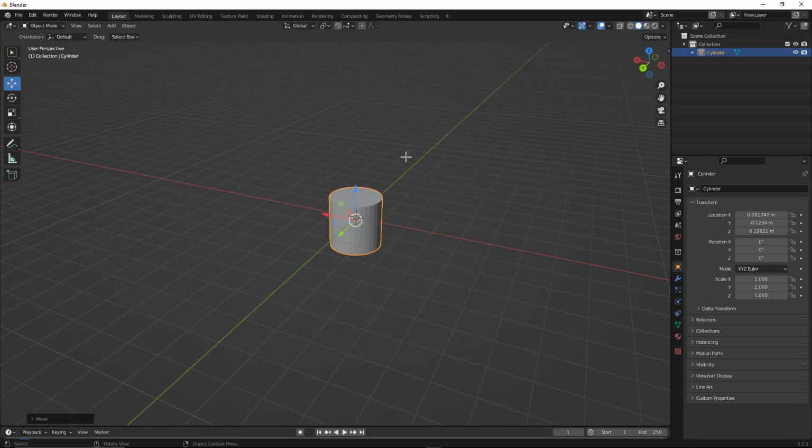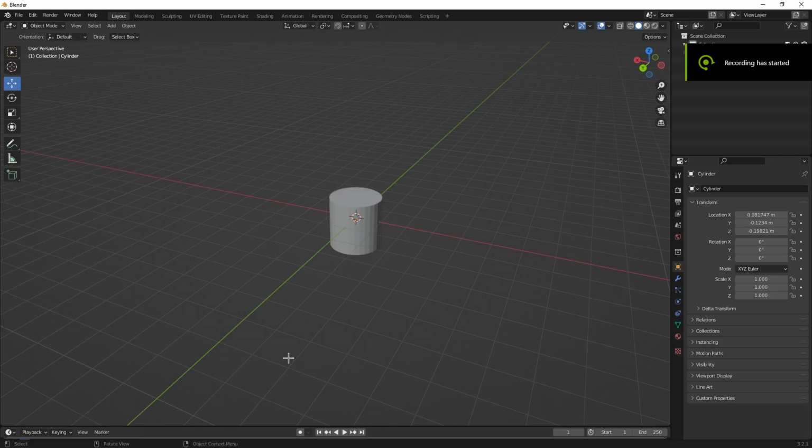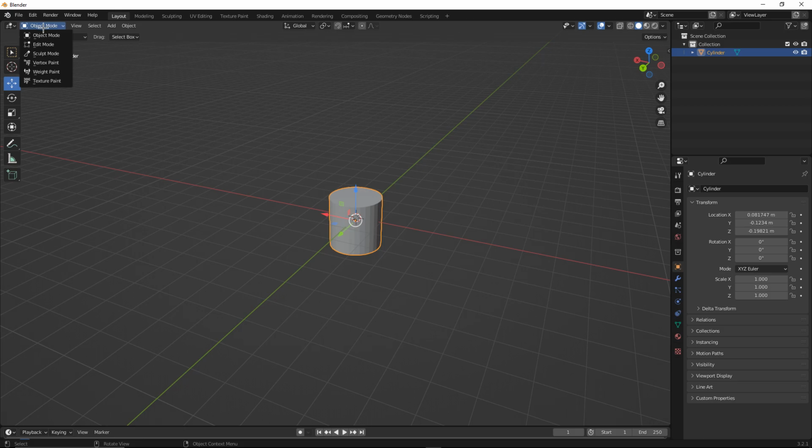Step 3. Edit mode. Now that we have our basic cylinder, let's delve into the details of editing its shape. We'll do this by entering edit mode and using fundamental editing tools. To enter edit mode, click on the drop-down menu that says object mode. Once you see the drop-down, click on edit mode.